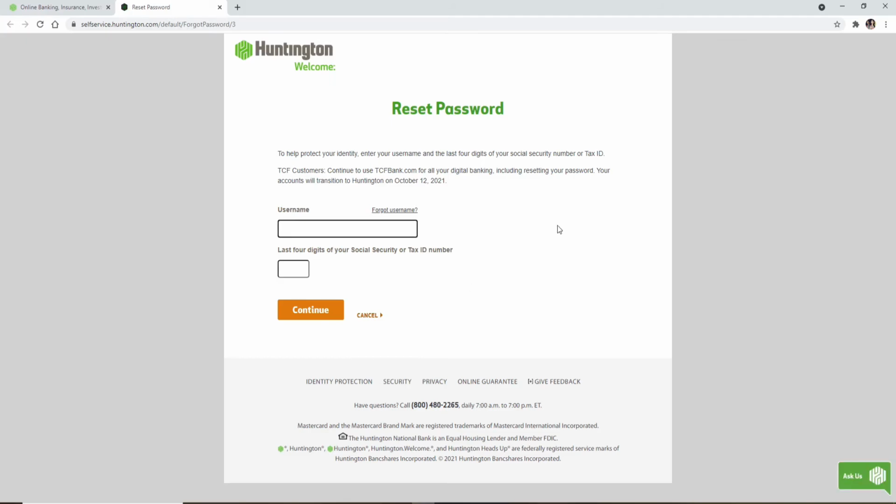Type in your username one more time into the text box where it says username, and then type in the last 4 digits of your social security number or your tax ID number in the next box. After you're done, click continue and your account will be verified on the next page. Follow the on-screen prompts and you'll be able to reset to a new password, which will be much easier for you to remember next time.